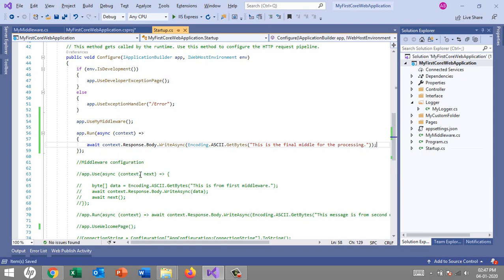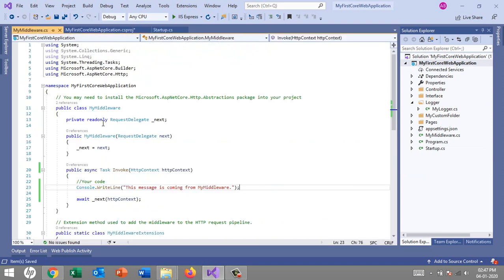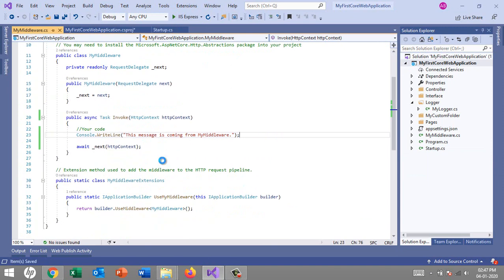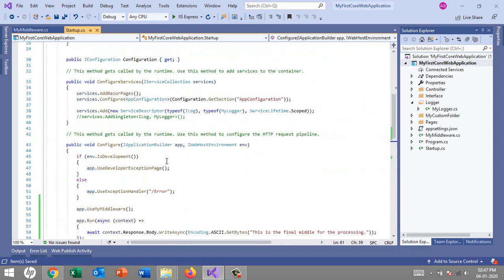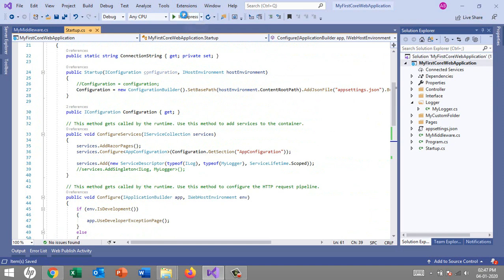Now we got everything. We have created our own middleware and added a console message in it, so whenever we run this application, it should give the message in our output window, this is the middleware which is getting executed, and the response would be this is the final middleware in our HTTP page. So let's execute it, with IIS Express.